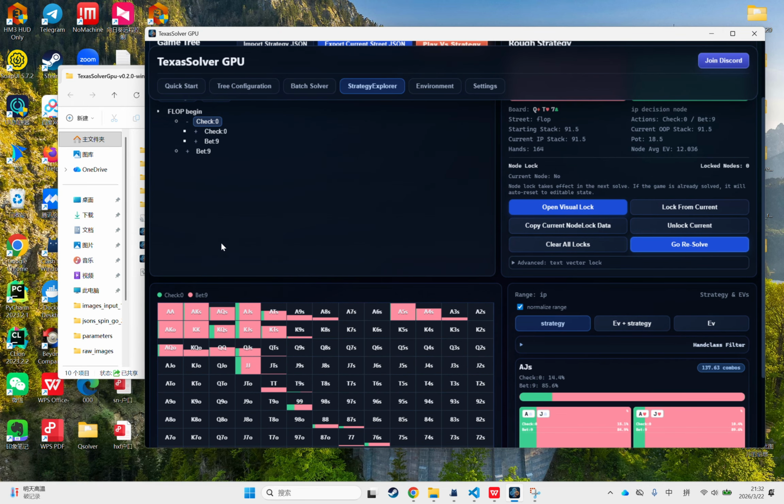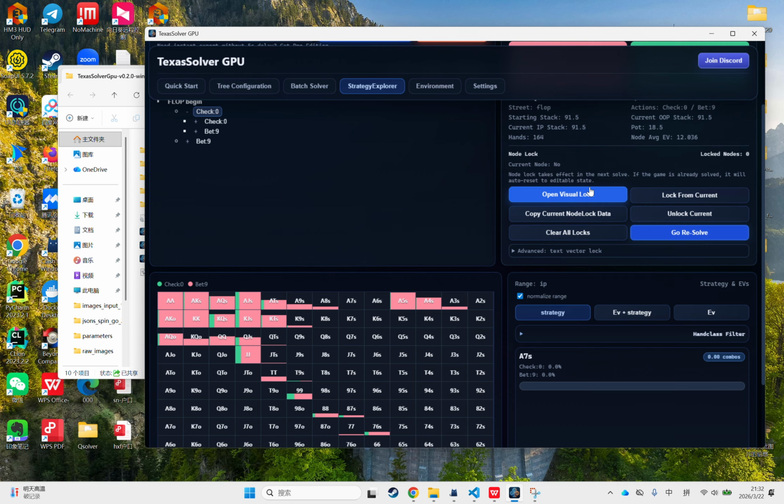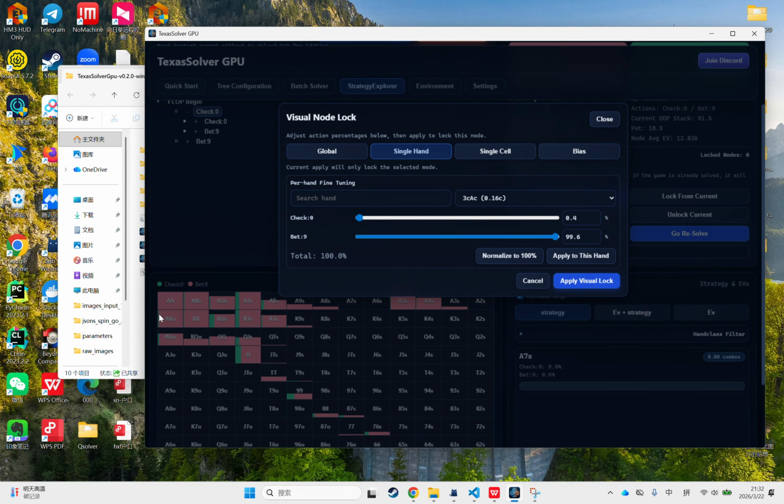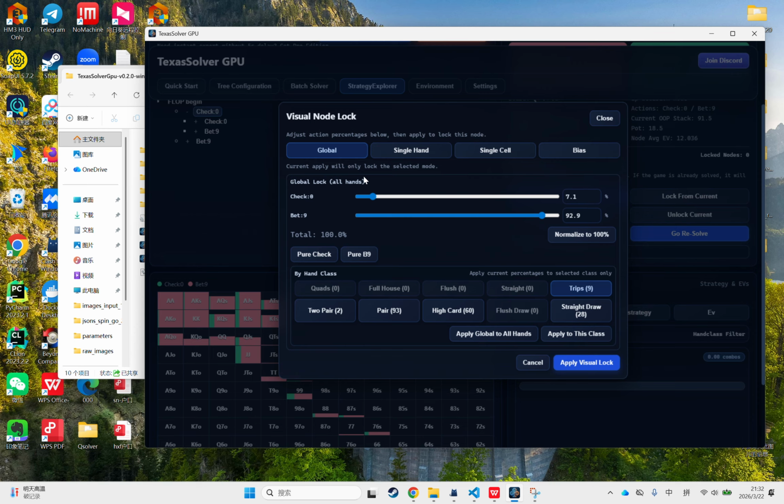So let's say your opponent doesn't bet as much as GTO, so how to do that? You can go to node lock. So you can see there are multiple ways of doing this. The first is global. You can see that you can define directly the raise and check amount here. Let's say your opponent has a much lower probability of doing bets, but this is very not accurate. But let's do it anyway to see what happens.